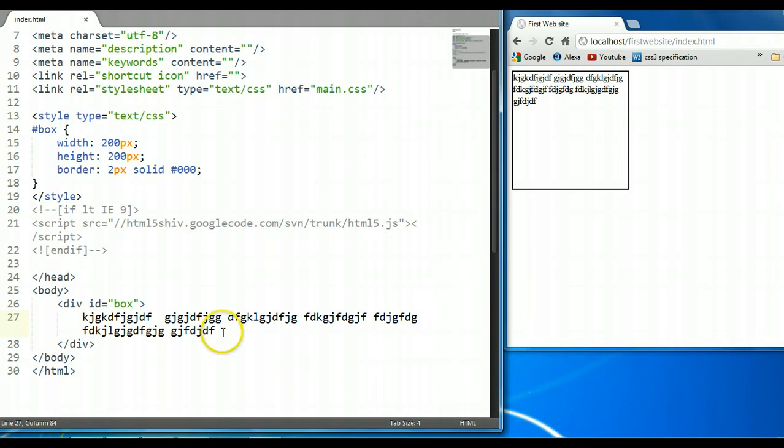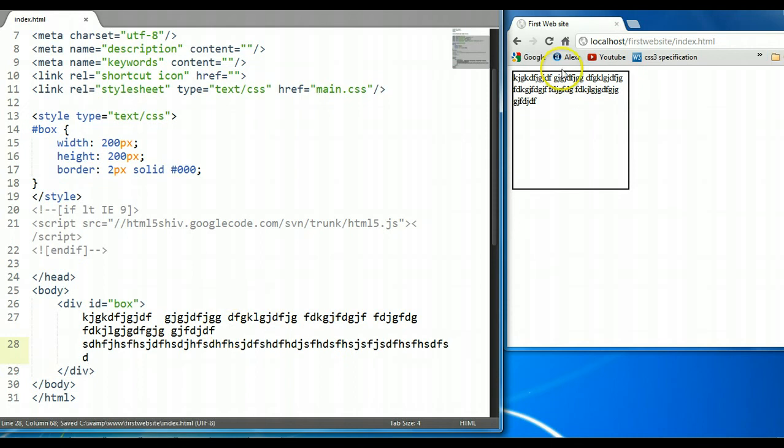However, if we go ahead and we put a very long word inside of that element, watch what happens. Control S to save. As you can see here, the word is too long for that element, and therefore it extends outside of that element right here. Now, to rectify this, we use the word wrap property.